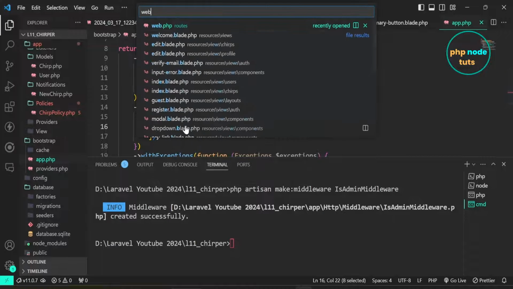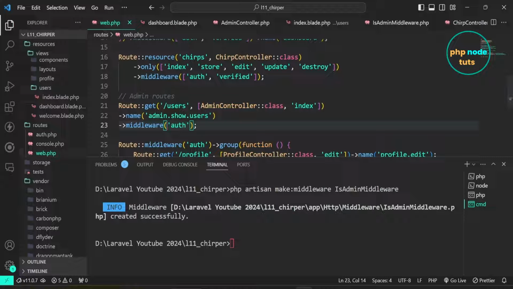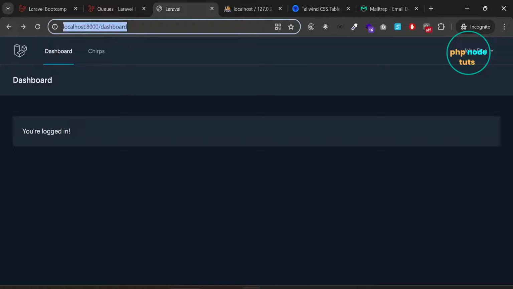Copy this alias name. Open web.php file. Add this middleware alias to the user's root inside an array. Go to your browser, and you'll see a 403 forbidden error because we've added the is_admin middleware to this root.